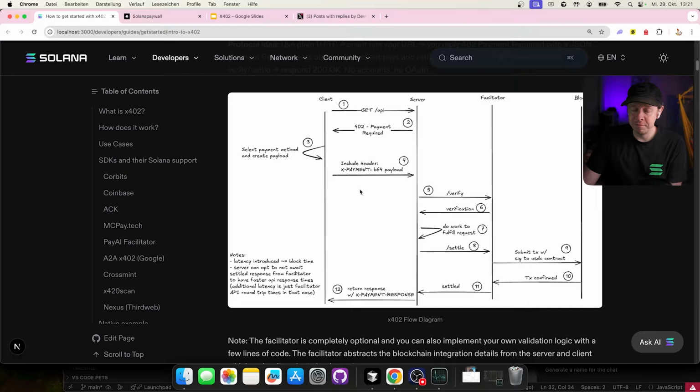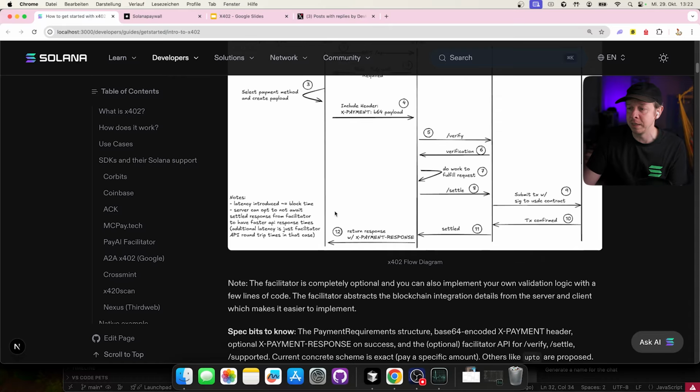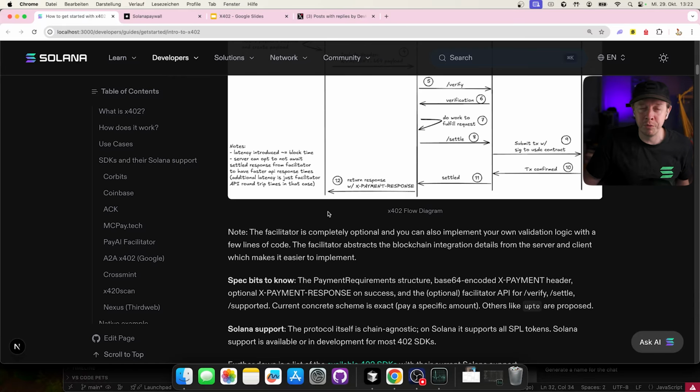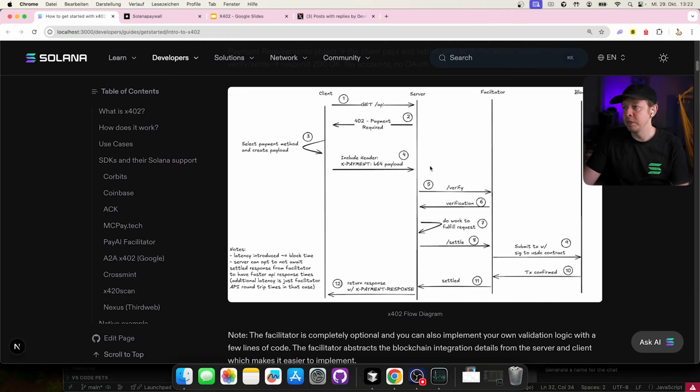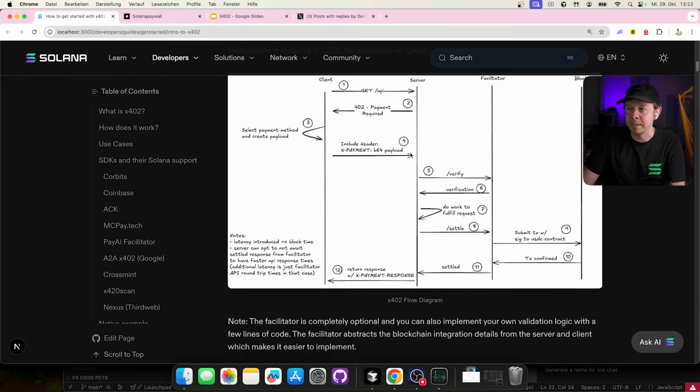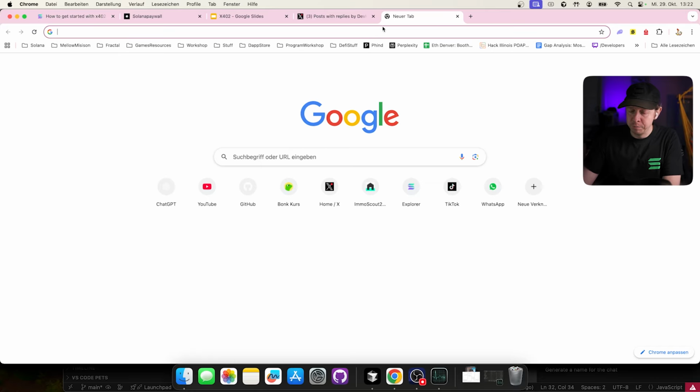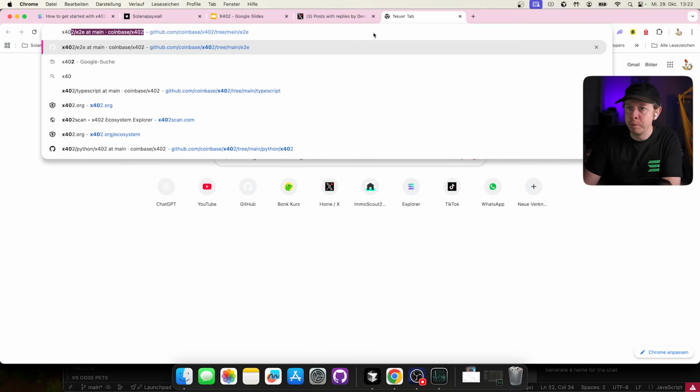So this is how it works, and the facilitator is optional, but it makes it, of course, much easier to implement. So today I'm gonna go through a few examples, some of which have facilitators, and one just native direct Solana example which implements the spec. And the spec is actually an open protocol.